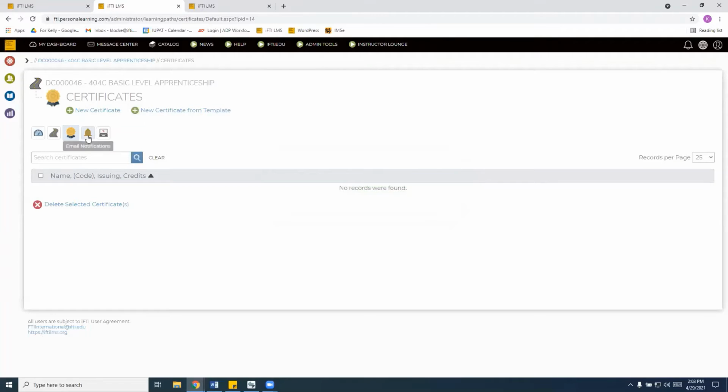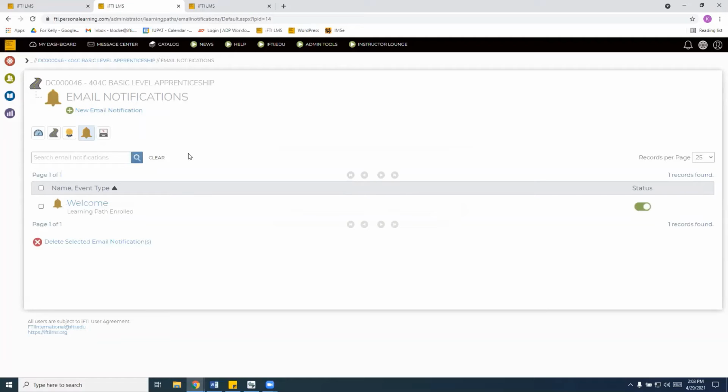All right, the next item is the email notifications. And this is a good tool if you have something that you would like to update your apprentices on. This is time sensitive, and this is based on the way the learning path is set up. So we have an example here. And this will be automatically sent according to the parameters that you set up.